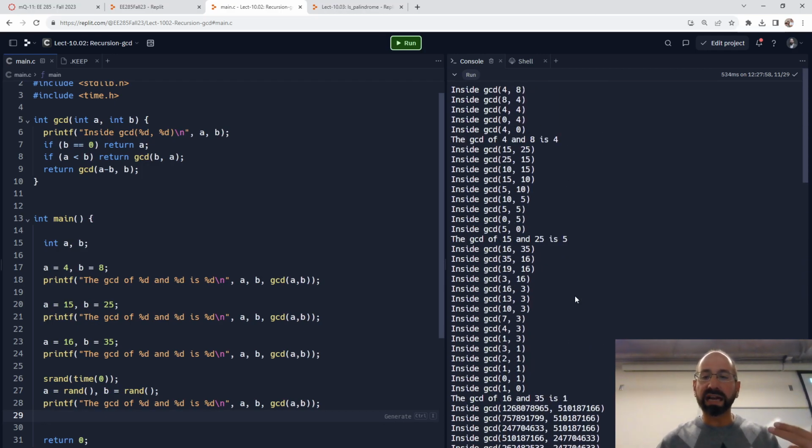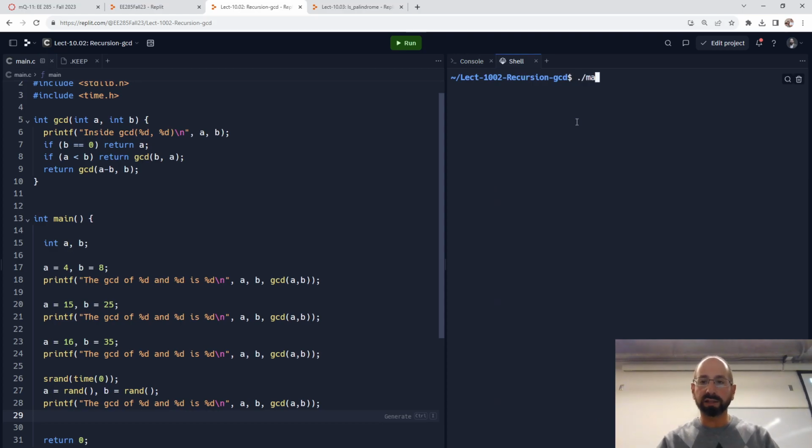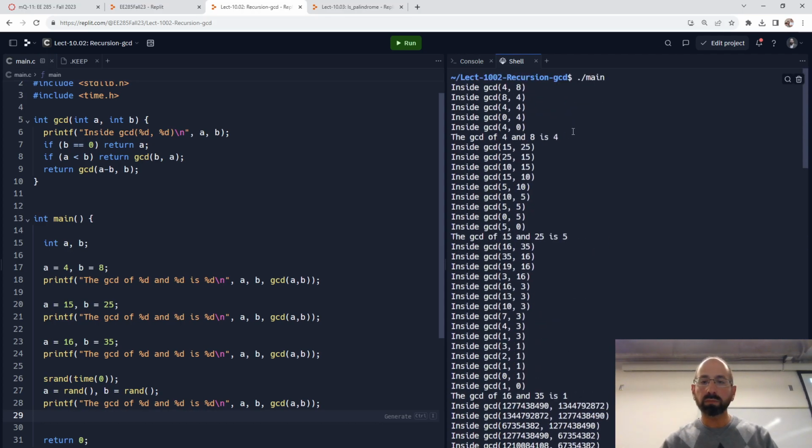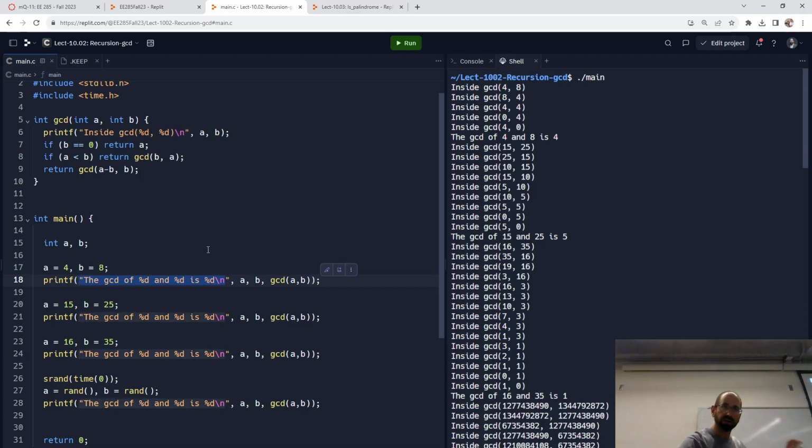There's a lot printing out there, but we can see what happens. So we first called it, let's call it from the shell so we can actually scroll all the way back here. We pass 4 and 8. Notice that this printf hasn't triggered yet, even though it's the first printf that's encountered in our function, because that printf only is going to print something out when it has the values it needs to print out. In doing so, we have another function that's being called first. The very first thing that prints out is that inside GCD of 4, 8.